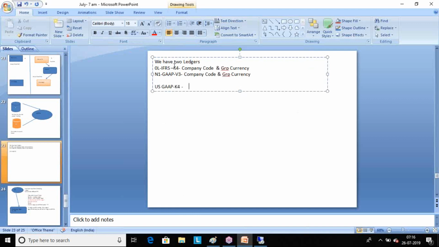But 0L is already there. It is a new accounting principle. 0L is assigned with IFRS. This is a new accounting principle. Which one will you use here? Let me unmute you. This one. So as there is a new requirement, definitely we will add a new non-leading ledger.